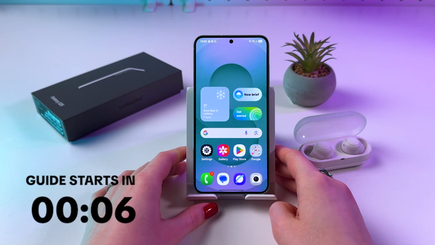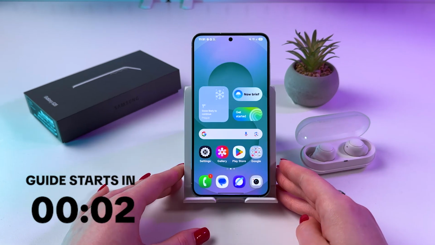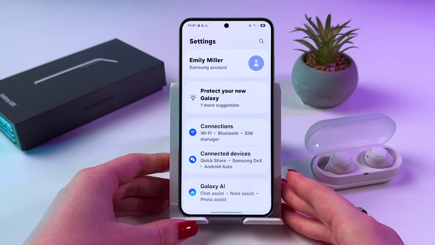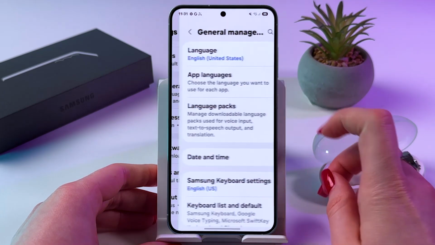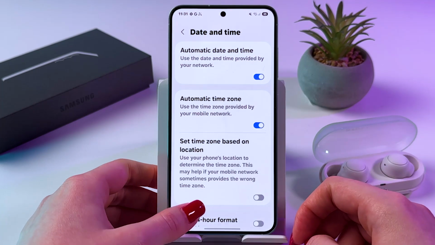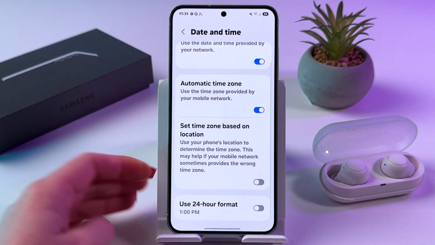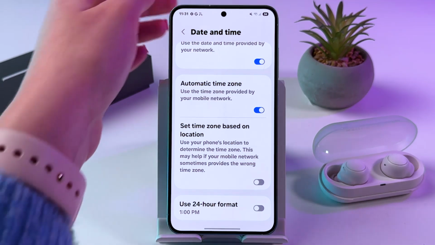Hi, if you want to use 24-hour time format on the Samsung Galaxy S25, then open Settings. From here, scroll down to find General Management tab, and after that, pick Date and Time. Now, if you scroll till the end, you should see this option to use 24-hour format.